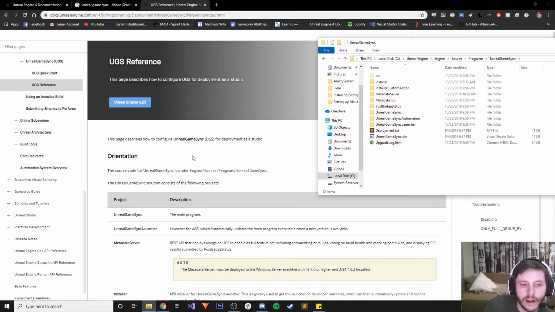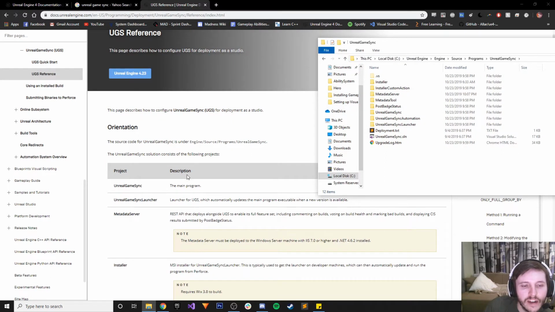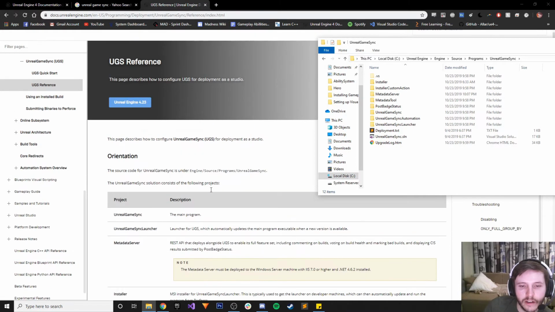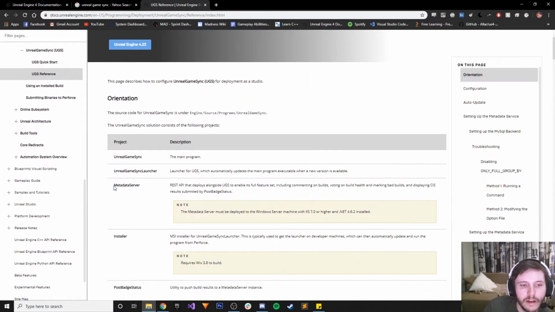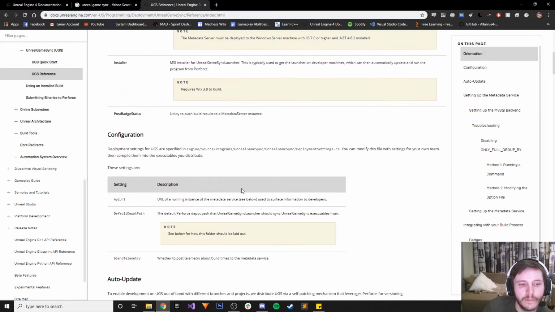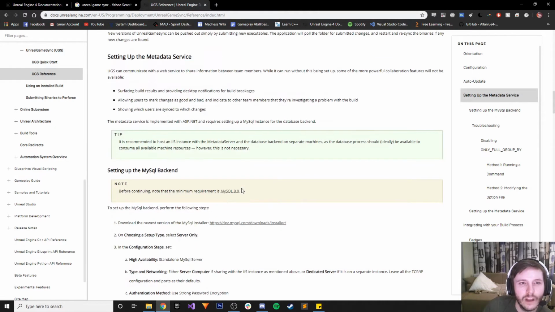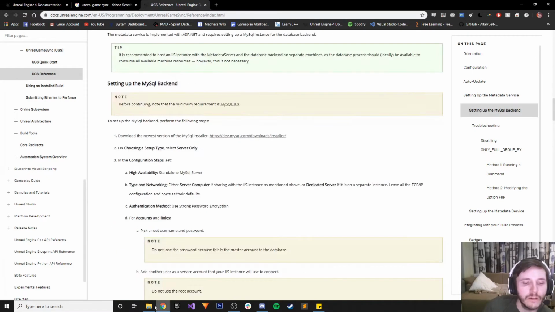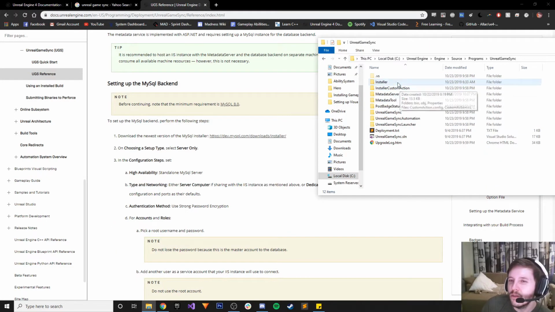So the solution has a bunch of these projects. It says the main program, the launcher, which automatically updates the main program, and the metadata server. I don't know what REST API means. That deploys alongside UGS to enable its full feature set. We've got the installer, which is typically used to get the launcher on the developer machines, which can then automatically update and run. Requires Wix 3.8 to build. Okay. There's not a lot of information. Well, let's go to the installer.